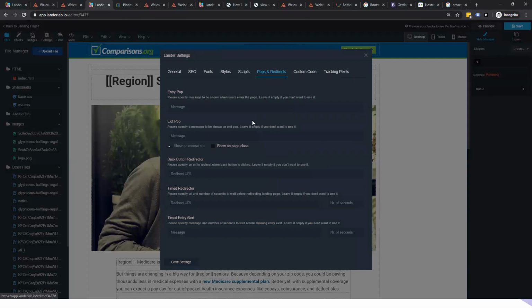And here, as I mentioned earlier, we can specify the entry pop messages, like welcome to our fast landing page, and an exit pop message like wait, don't leave. And this will show on mouse out of the landing page or when the page closes. But for this example, I will just leave it on the mouse out.